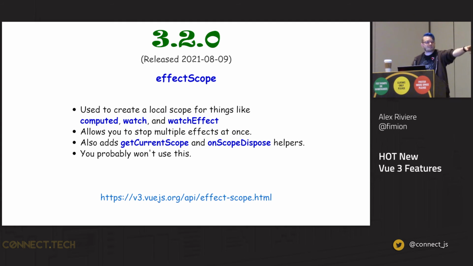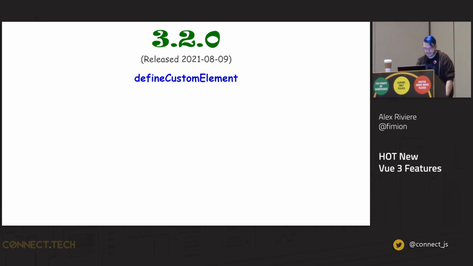You can find out more, once again, at the documentation site for effect scope. And like I said, I'm not doing a demo of this one because I could not come up with a good example of when to use it.